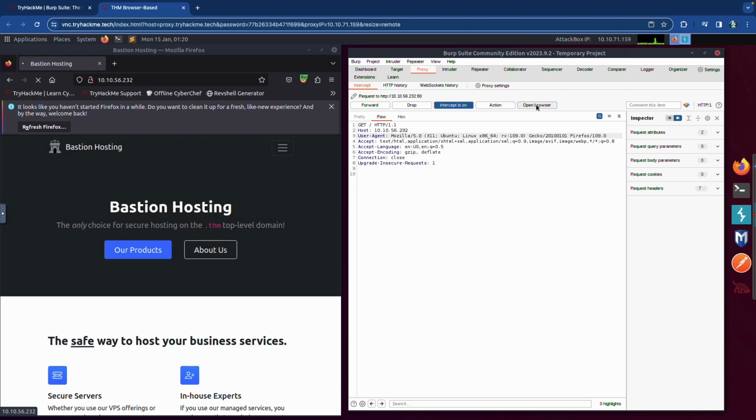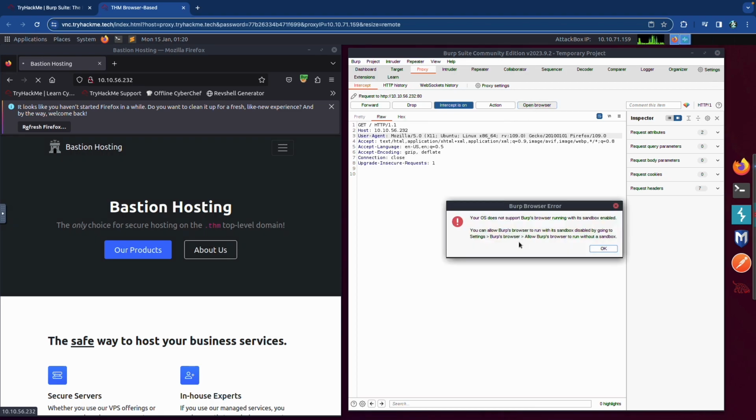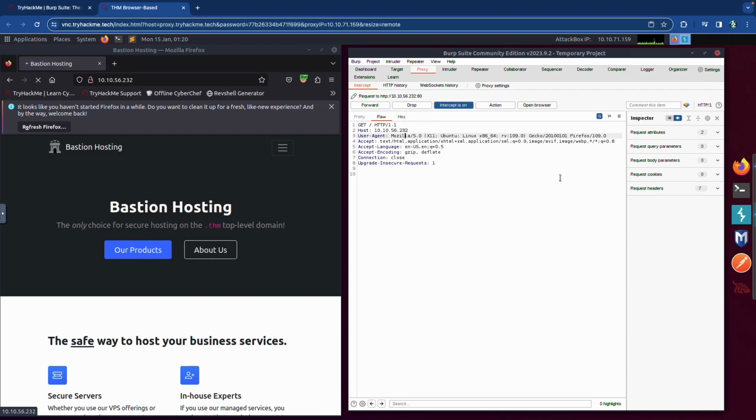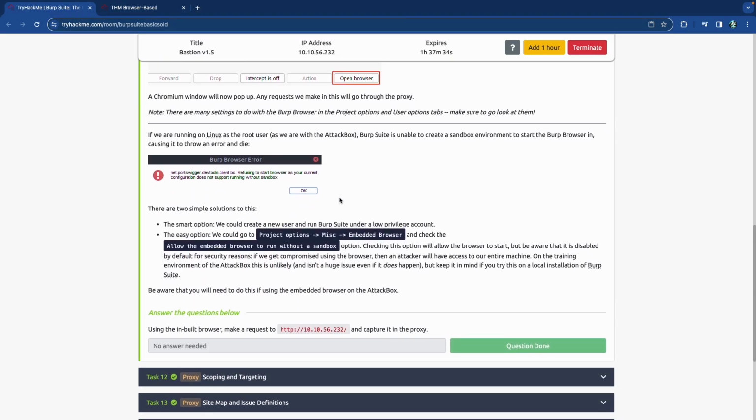You can just click on open browser, and then it's going to tell us that there's an error, and you need to go to settings, Burp's browser, and allow Burp browser to run without a sandbox. I'm not going to do that right now, but it's literally in the settings. Then you go to the Burp browser and check the button that says allow it to run without a sandbox.